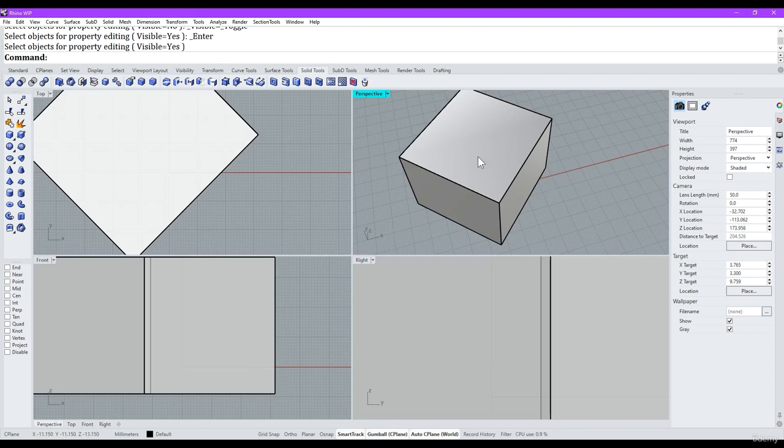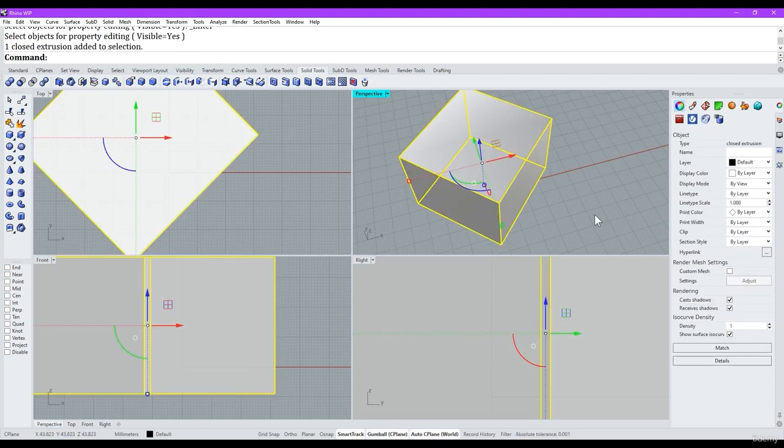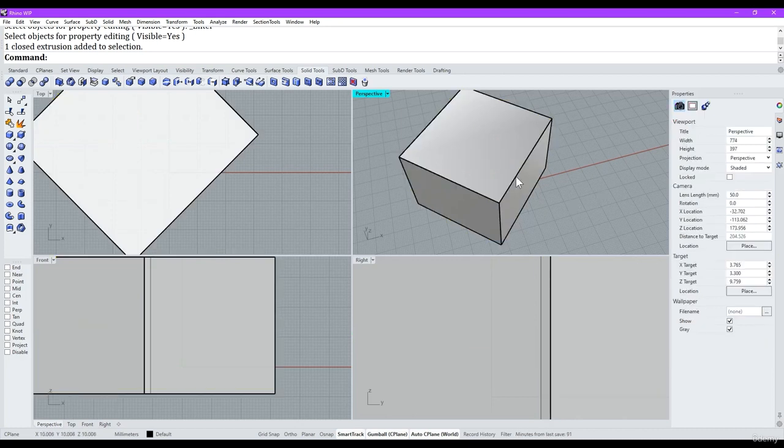For example, we've got a box here. Now this box is a very simple piece of geometry, and when it's super simple, Rhino can basically save some space and save some memory, make things a little bit easier and quicker by using extrusions. And you can see that we've got an object type here is a closed extrusion.